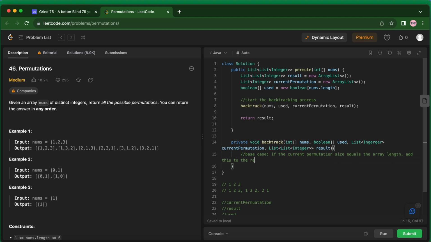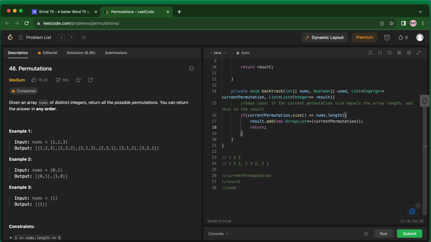Add this to the result. So we can say if current permutation dot size is equal to nums dot length, we'll say result dot add new array list, and we'll pass current permutation. Okay, and then we can return. Now, right, because once we have found 1 2 3, as we discussed earlier, the current permutation size would have reached 3, that is the array length. We can simply add it to the result list and return.